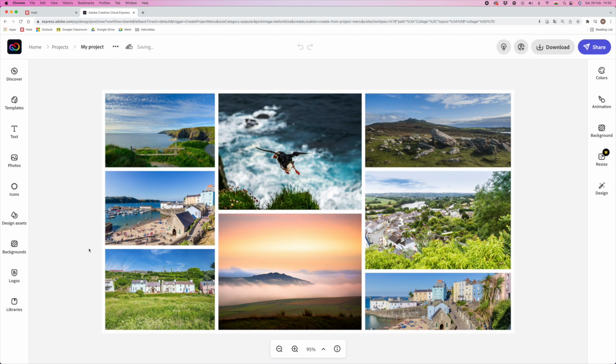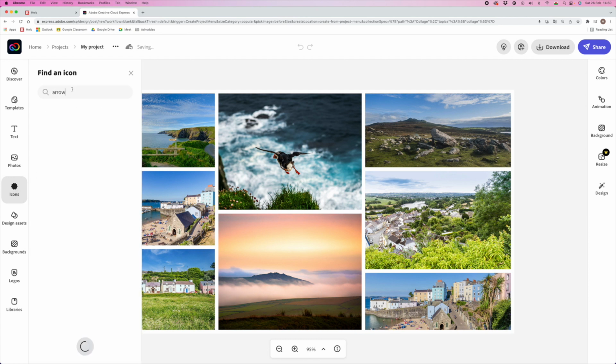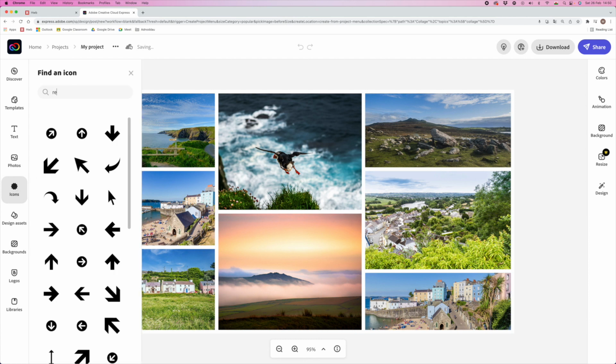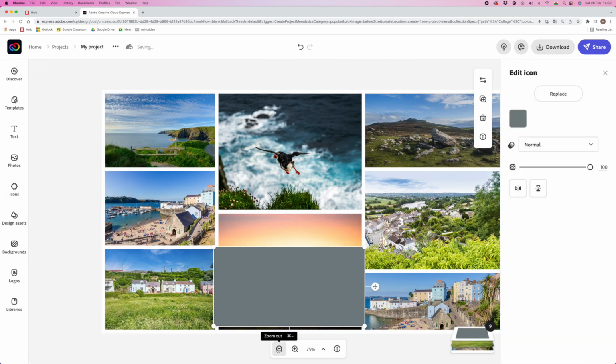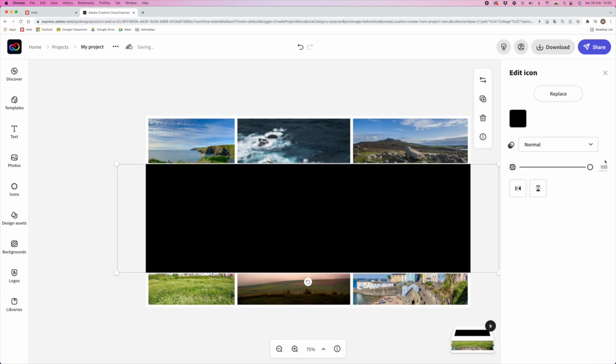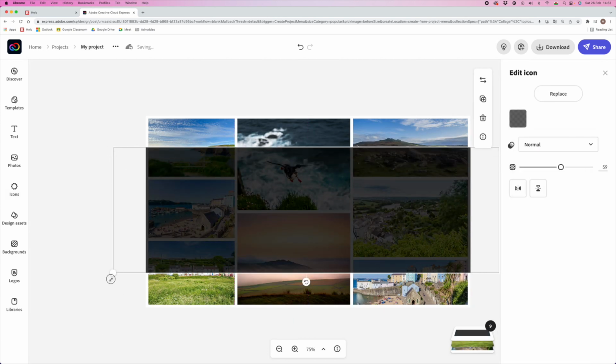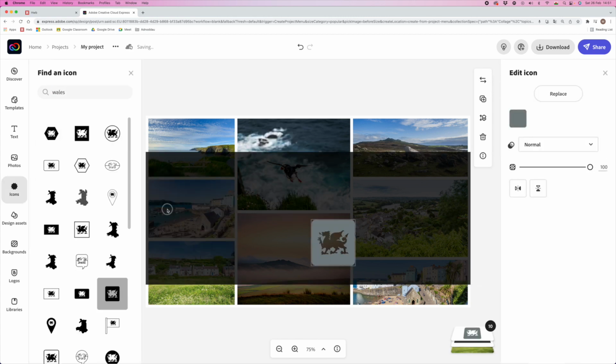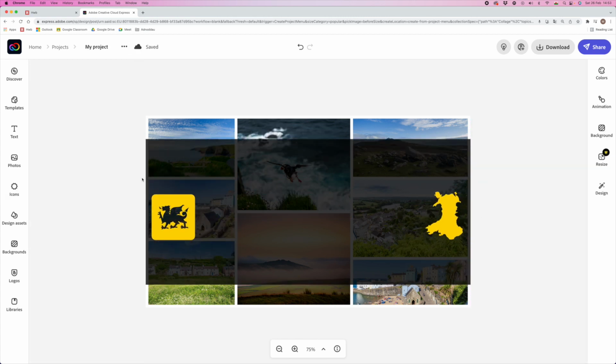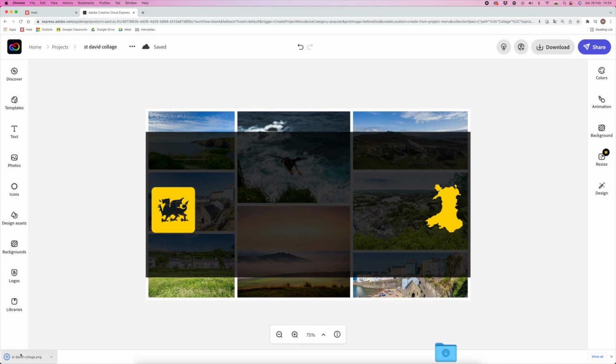Now we're not quite done because we want to make sure that our text is visible on the slide. So what I'm going to do is place a rectangle. I'm going to search for rectangle in the icons, move it around, change the size, pick a different color, and adjust the opacity so I can see the photos behind. I'm then going to bring in some icons. Once you're happy with the collage, click on the top here, give it a suitable name, and I'm going to download this as a PNG. So I'm going to click on Download, PNG, and that's going to download to the bottom of my Chrome window.